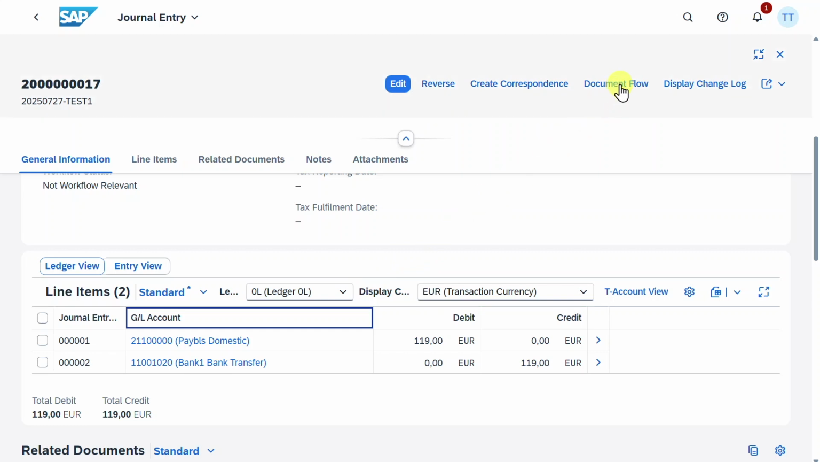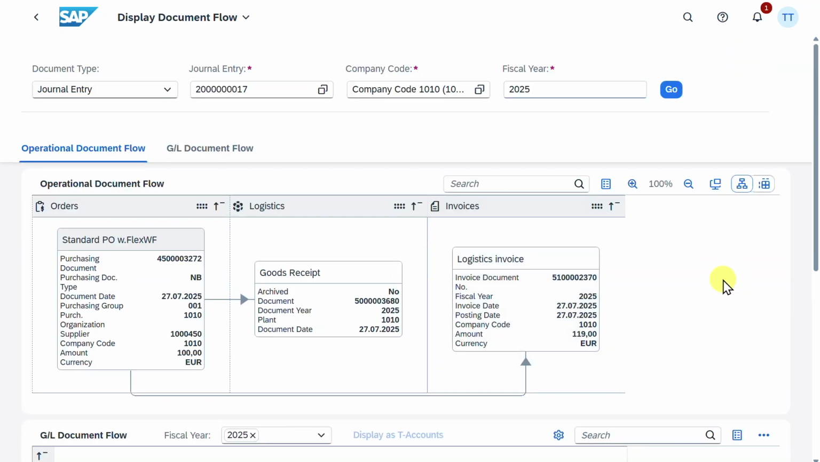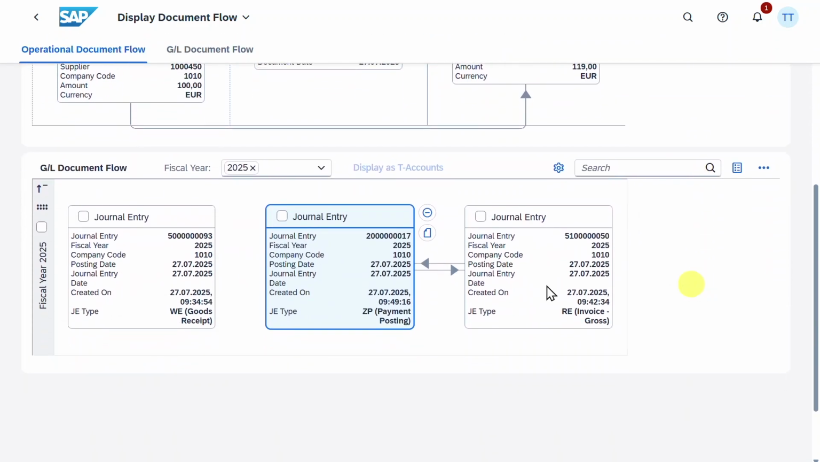Also we can click here on document flow. And now you can see everything comprised. So our purchase order, the goods received and invoice received, and also from the financial perspective, the journal entry that was created when we posted the goods received, the journal entry that was created when we posted the invoice received, and the journal entry that was created when we conducted the payment.